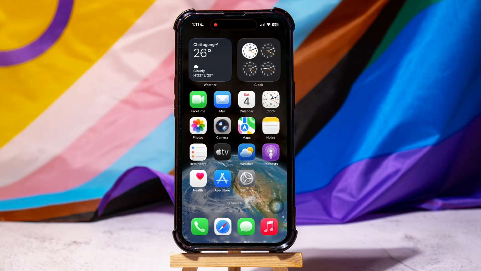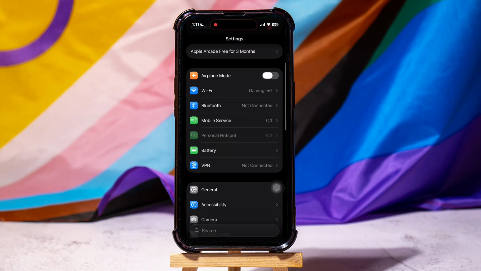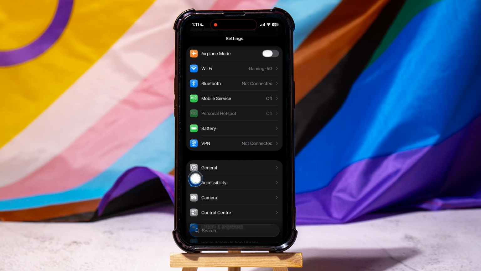How to type clear heart symbol on iPhone. To get started, first of all go ahead and open up the Settings application on your phone. Once you're here, go to General as shown.